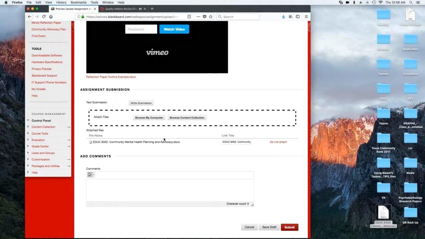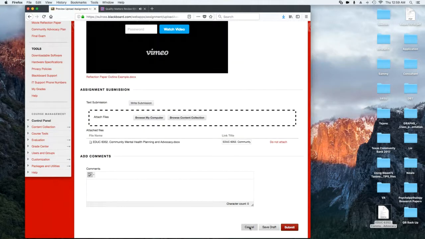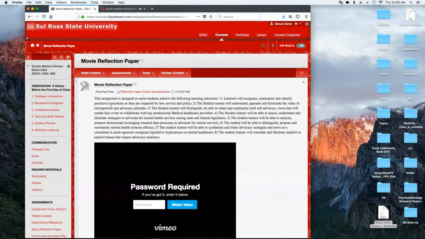So you just grab it, attach it, or you can just hit browse my computer. Browse it, and if it's on your desktop, there it is right there. And then you just open it and it'll upload it, okay? I'm going to hit cancel on this one. You would hit submit.